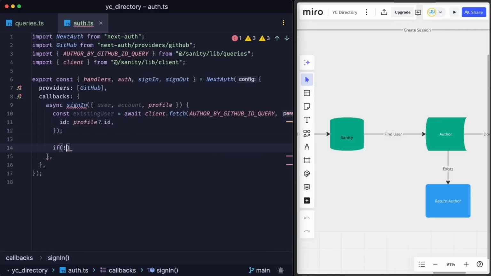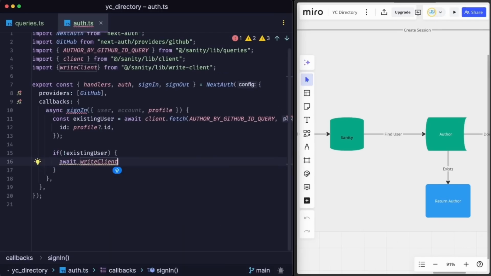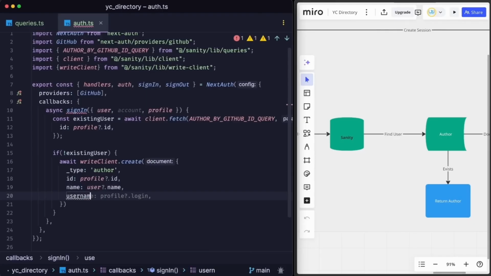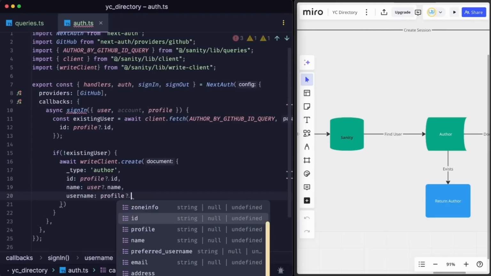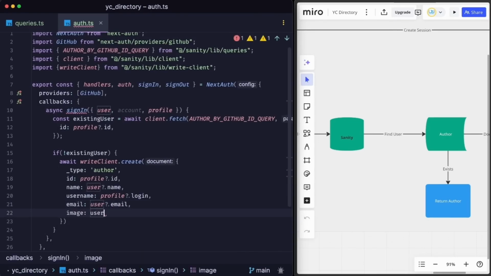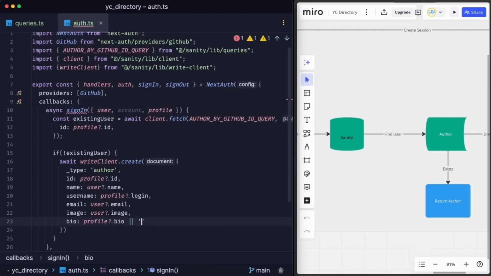Now we can check if there is no existing user, then we can use Sanity writeClient to create a new user document or new author document by saying await writeClient, which we have to import from Sanity, dot create, where the _type is equal to author, id is set to profile?.id, name is set to user?.name, username is set to profile?.login, email is set to user?.email, image is set to user?.image, and bio is set to profile?.bio, or an empty string if it doesn't exist.